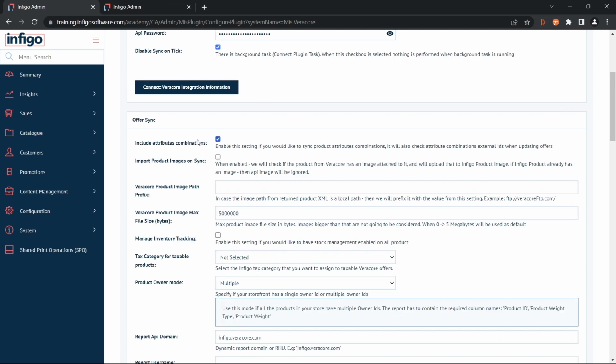At this point, it's important to understand how we go about setting up the connection of products between Infigo and Veracore for both regular stock products and attribute combinations. Firstly, a bit of background on the differences of terminology between Infigo and Veracore. So what Infigo refers to as a product, in Veracore is an offer. So Veracore has the concept of products. However, out of those, you are required to create offers, which are what is actually sold.